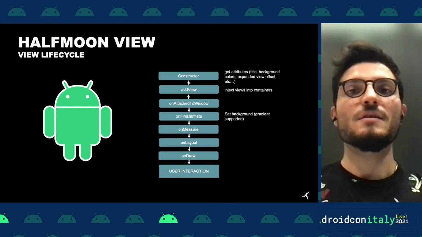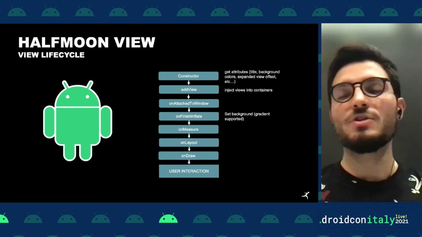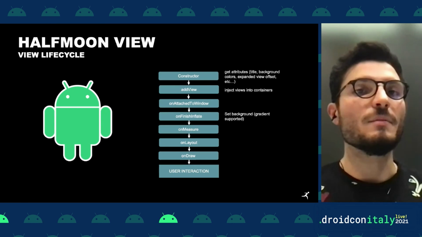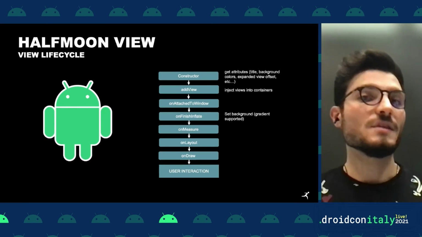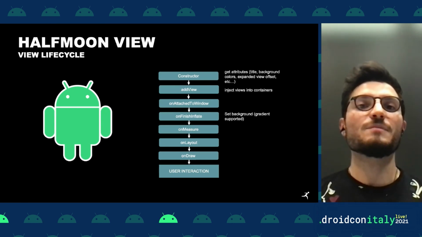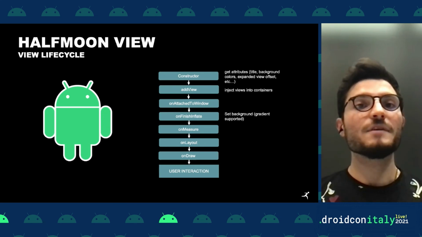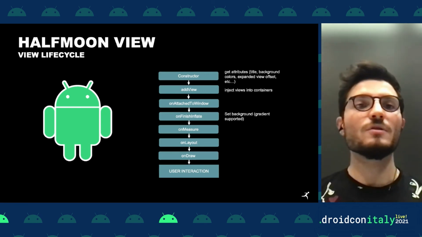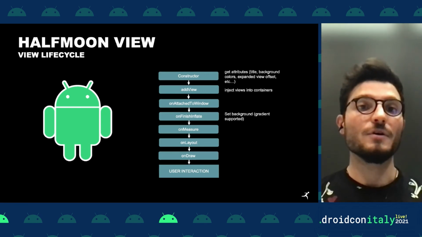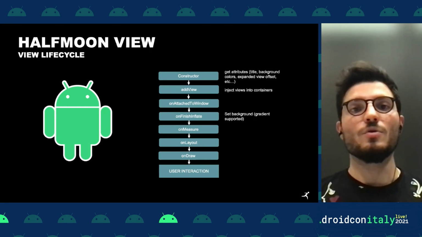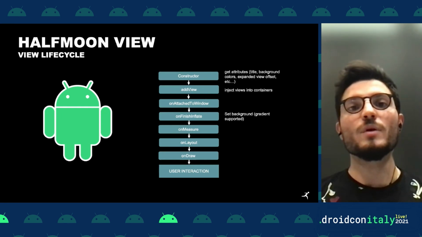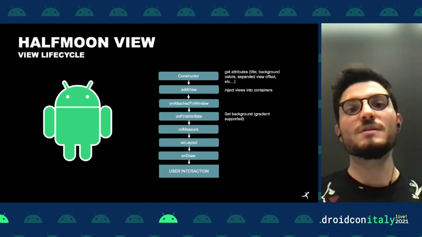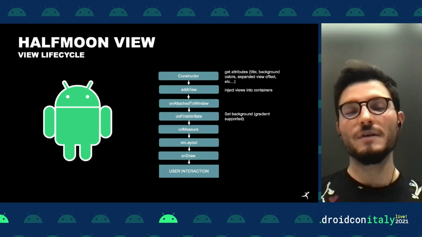In this method, we get the custom attributes that you have seen before, basically the title, the background colors, the offset of the expanded view if there is one, and so on. After that, the add view method is called. It is called for each direct child of our motion layout, so on this callback, we inject the view into the containers. After that, onAttachedToWindow is called, and then onFinishInflate is called.